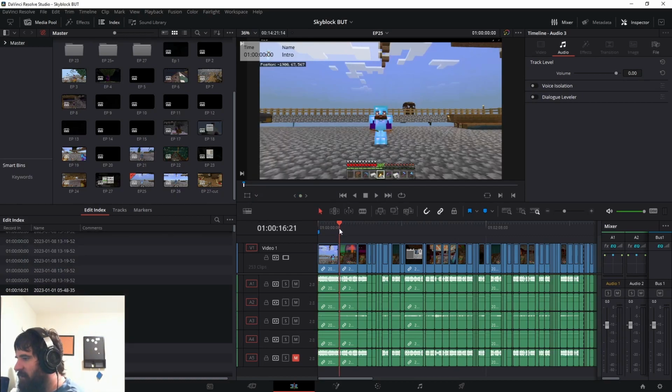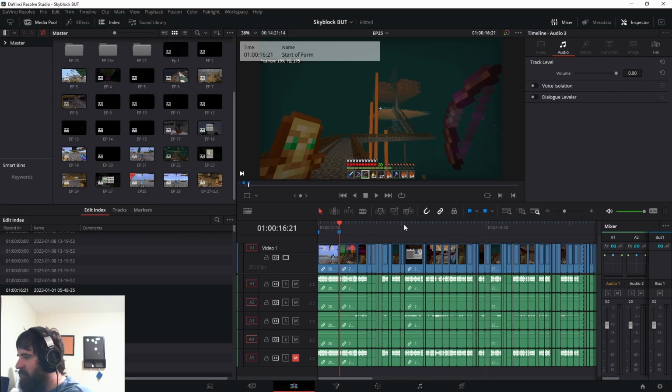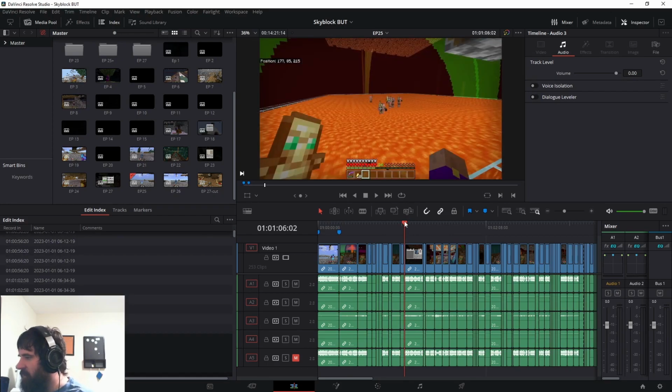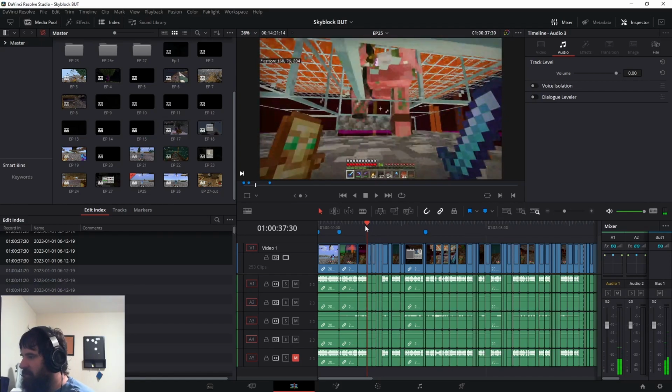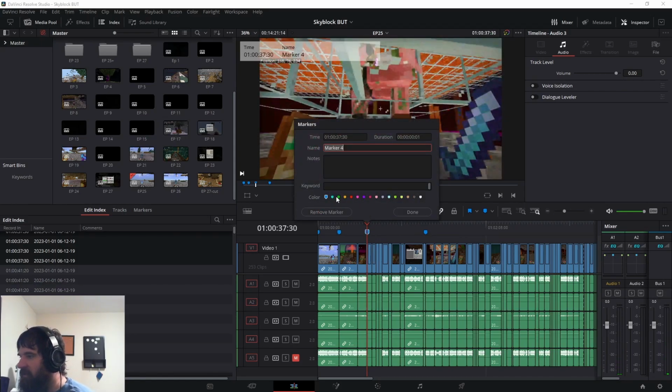Next thing I do, I'll go through and put the chapters where I actually want them. Another thing that I like to do while I'm doing this is put in my i-cards. I do that on another color. For me, I use blue for chapters, cyan for i-cards, and green for ad breaks.